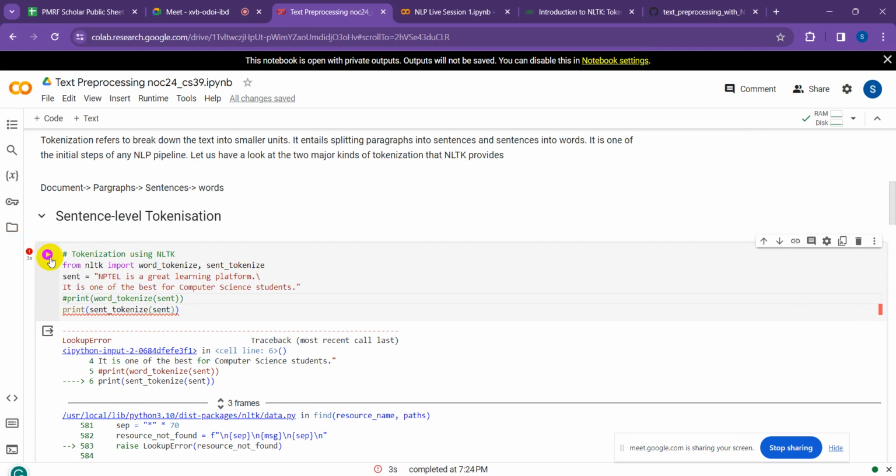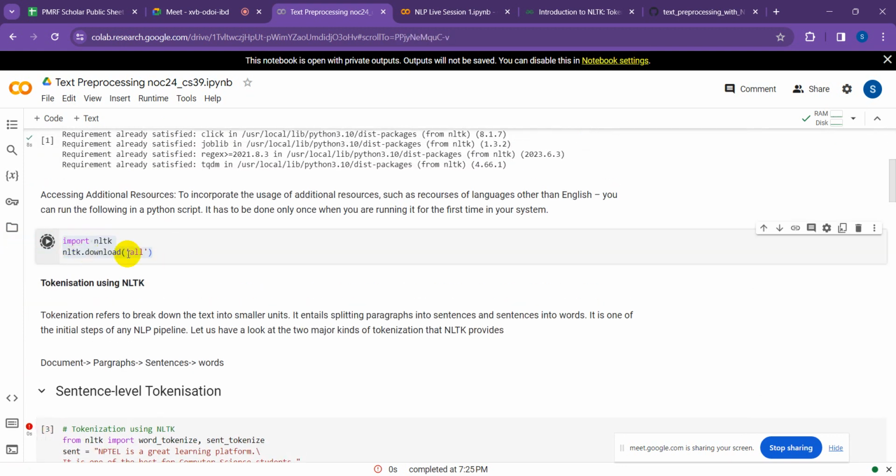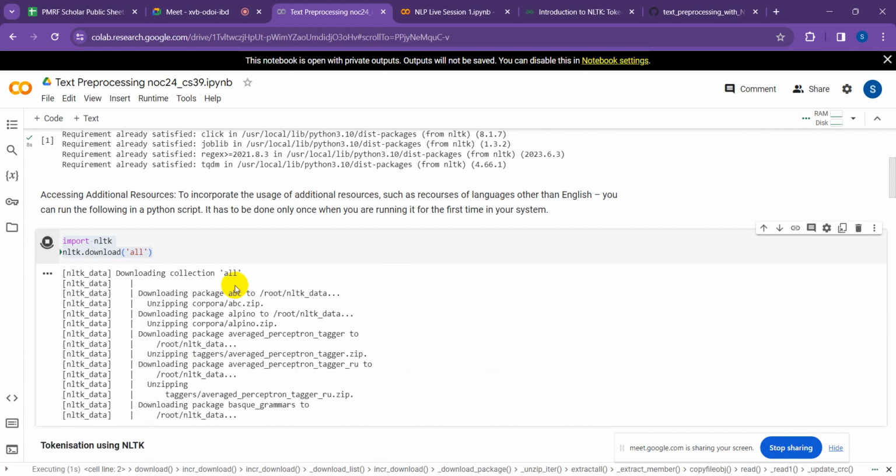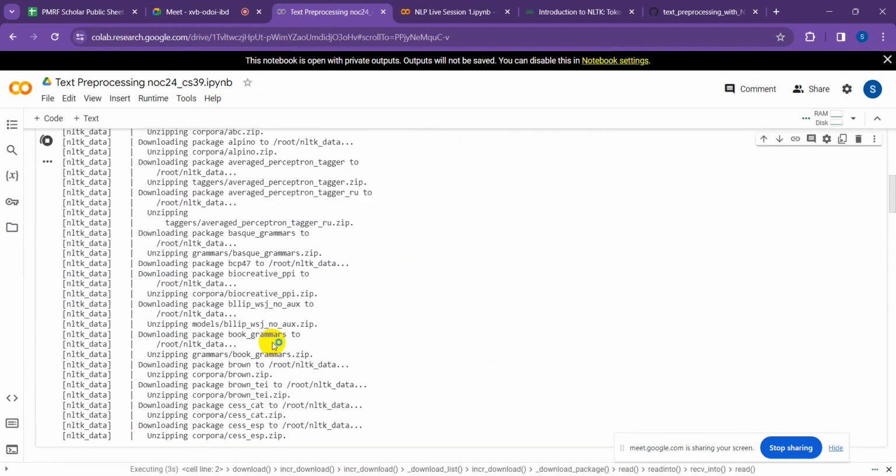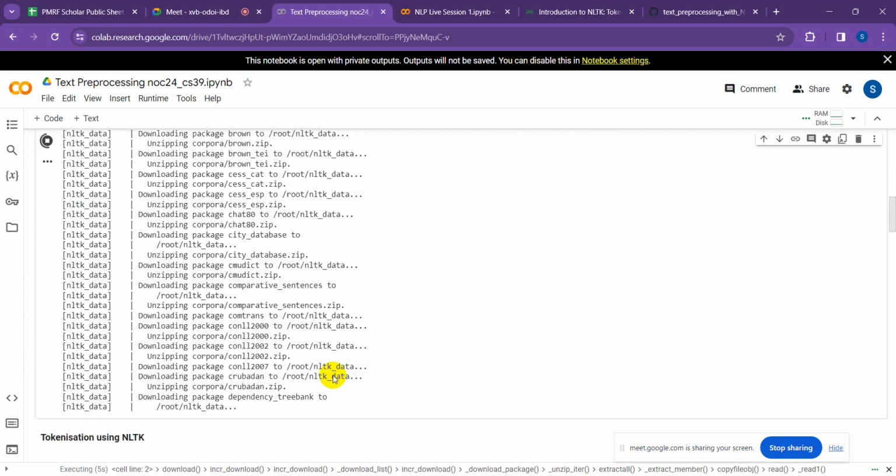To run this cell, just simply click here. Again, we have not run the previous cell. Let us run it first. So now it has downloaded all the functionality that was available in this package.